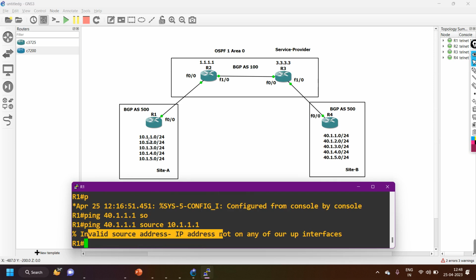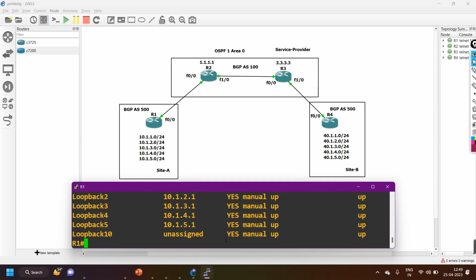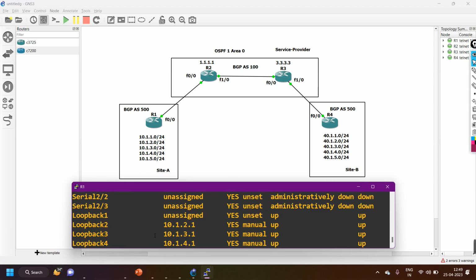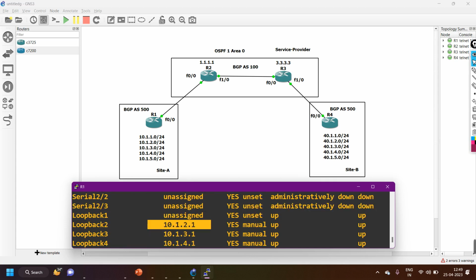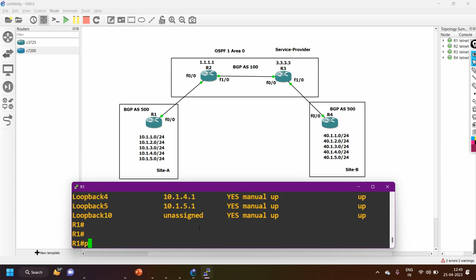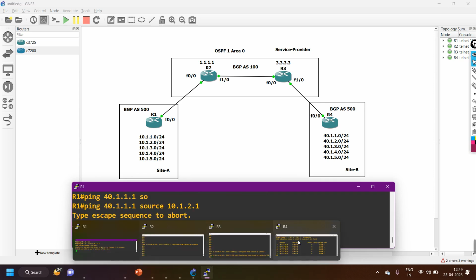So on router number 1, am I running 10.1.1.1 or not? So show IP interface brief. Okay, 10.1.1.1 is not running. 10.1.2.1 is running. So let me ping 40.1.1.1 and the source is 10.1.2.1. So see, I am not able to ping.